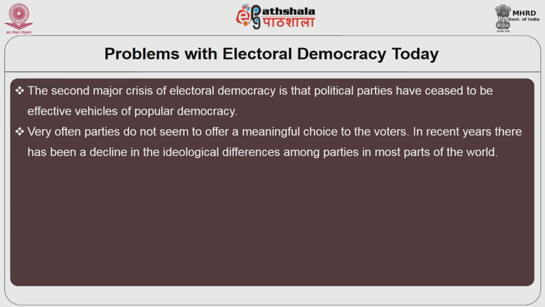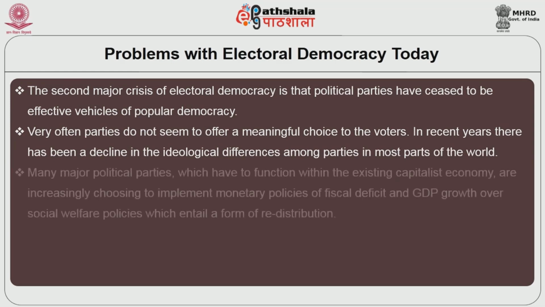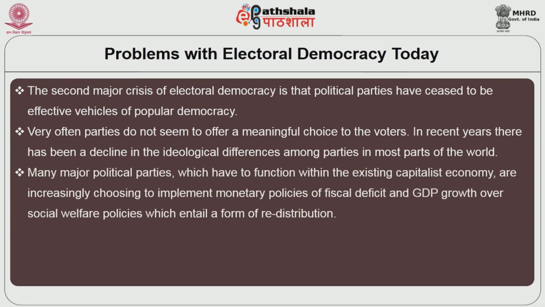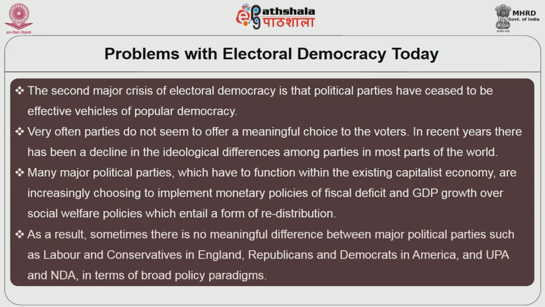In recent years, there has been a decline in ideological differences among parties in most parts of the world. Many major political parties, which have to function within the existing capitalist economy, are increasingly choosing to implement monetary policies of fiscal deficit and GDP growth over social welfare policies, which entail a form of redistribution. As a result, sometimes there is no meaningful difference between major political parties such as Labour and Conservatives in England, Republicans and Democrats in America, and UPA and NDA in terms of broad policy paradigms.